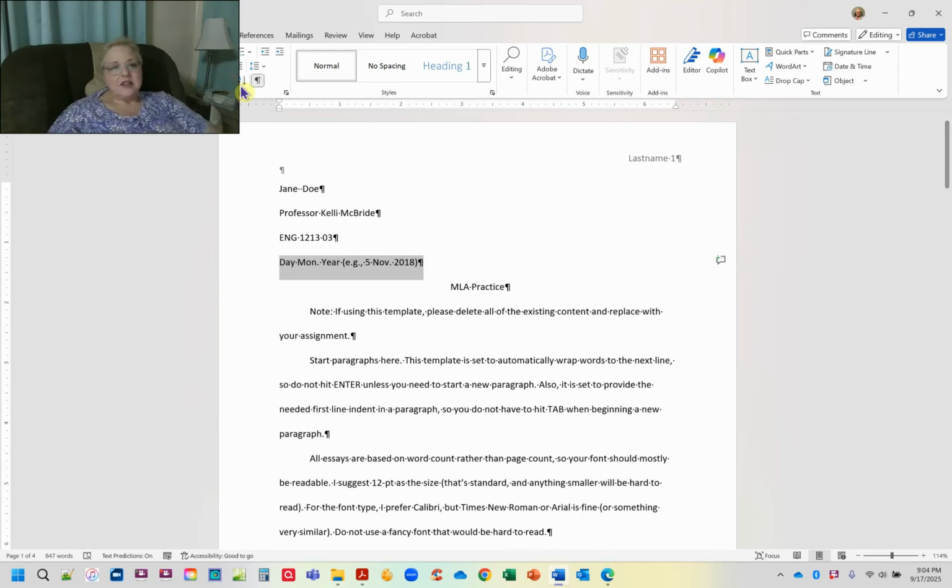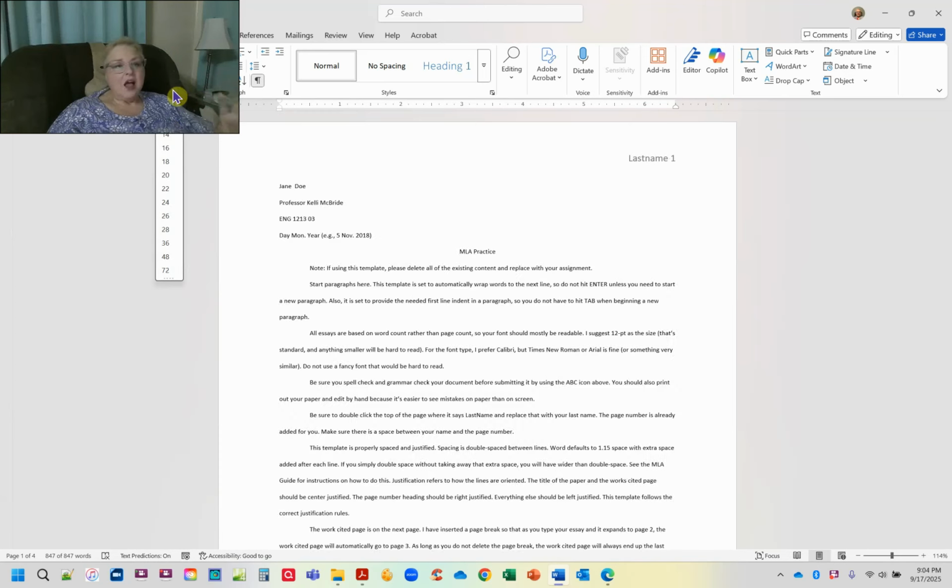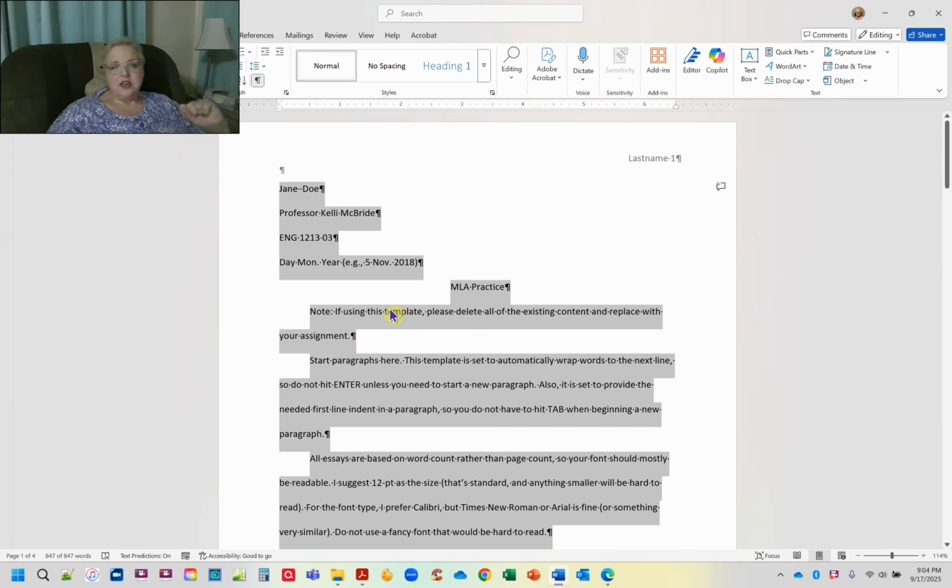If I accidentally did that, notice that all of a sudden that's blank. That means that there's conflicting formatting. So if I do this, everything is going to be the same. So I want to make sure that in this case, all of my words are in Calibri 12 point.